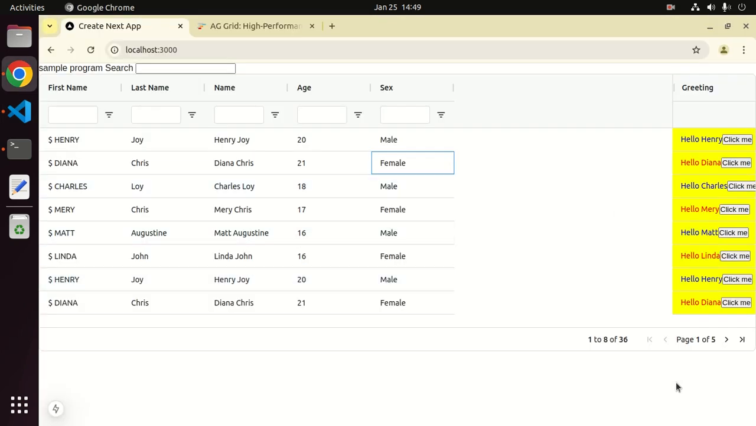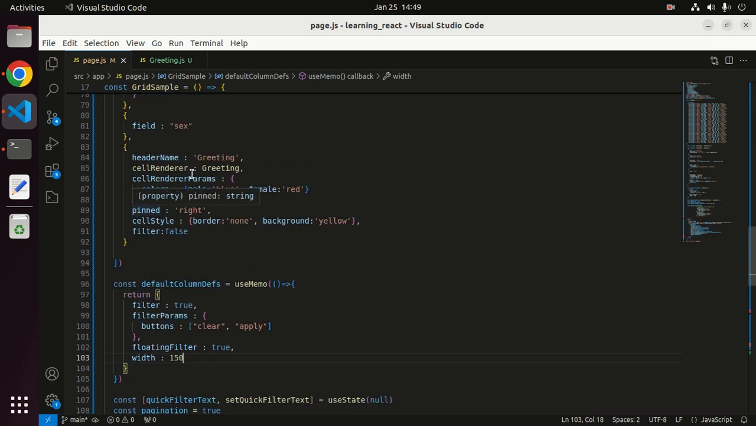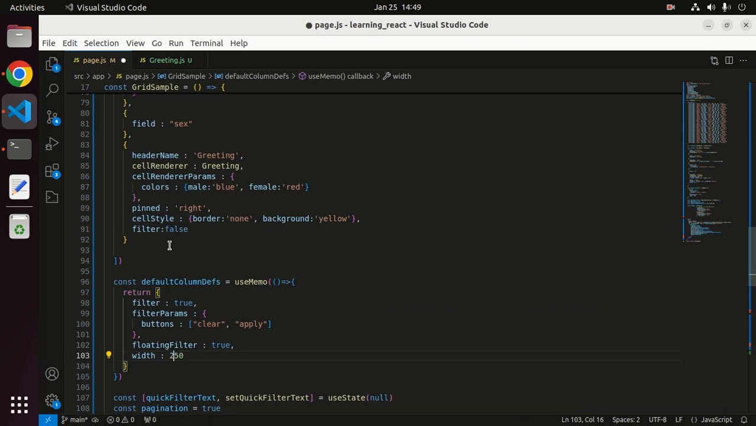The greeting column is on the right side because it is pinned there. You can see that the greeting column is pinned. We may change its width to 200, so it will look nice.